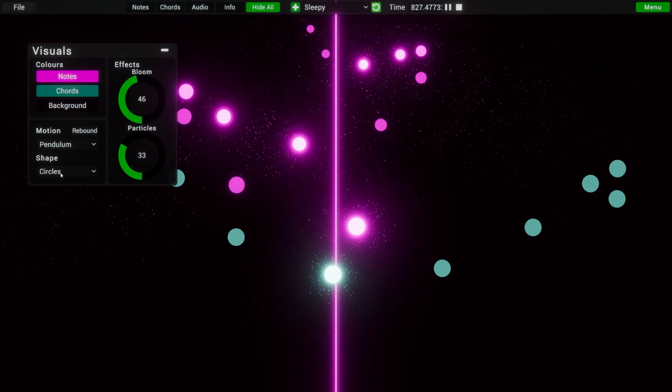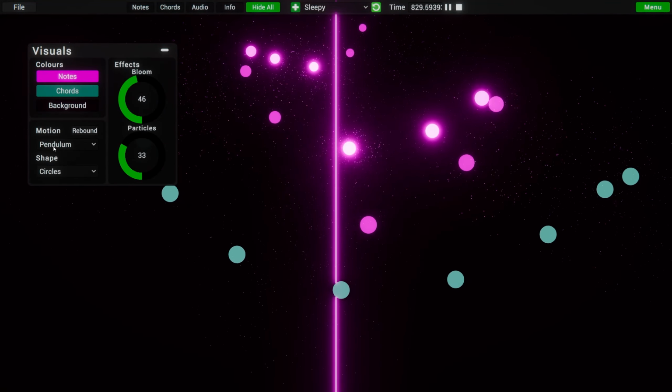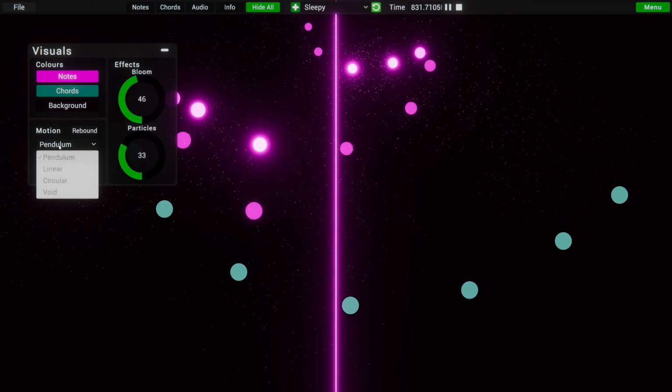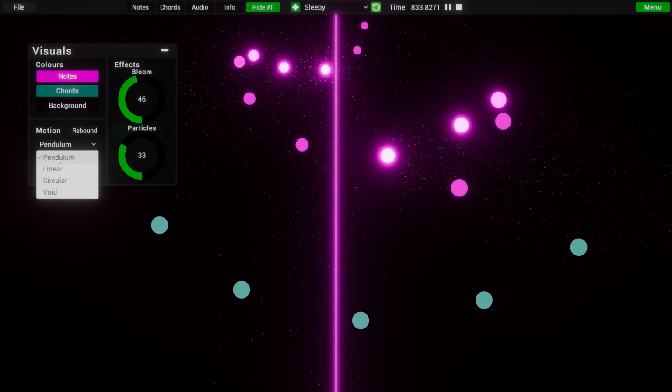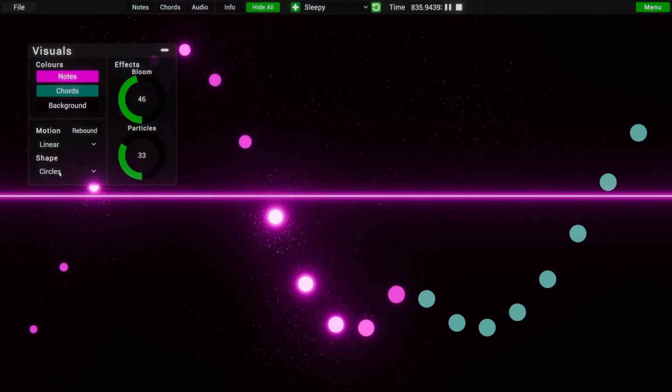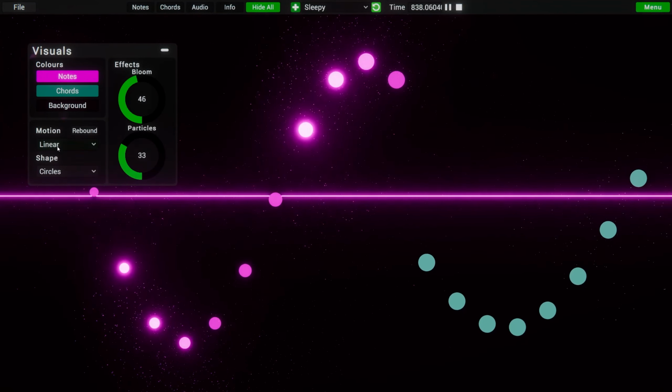And then in the bottom left corner, we've also got the actual motion type itself. So we can select between these 4 different options. We're in pendulum at the moment. There's linear, which is like up and down.